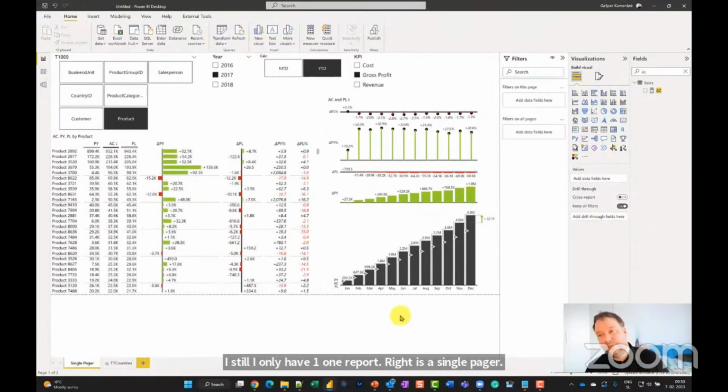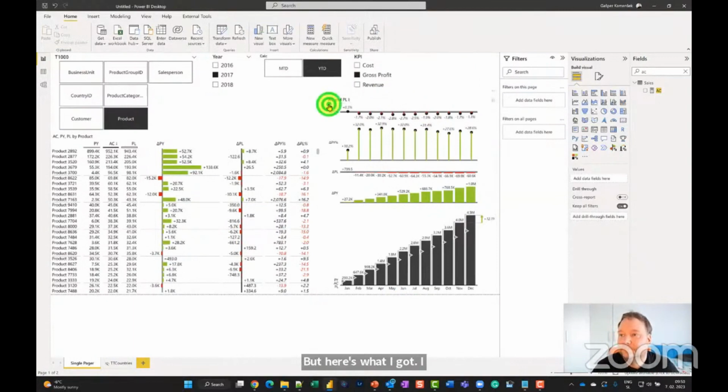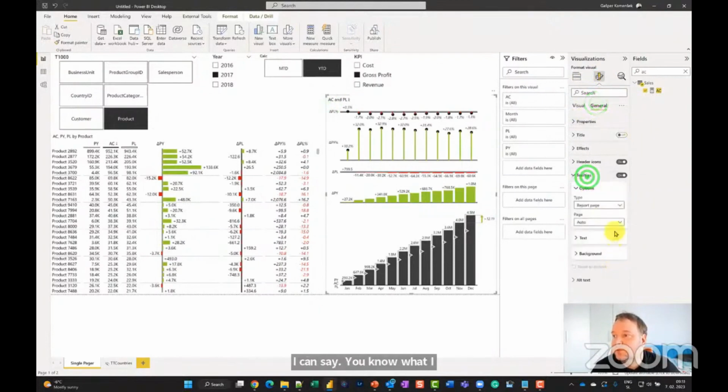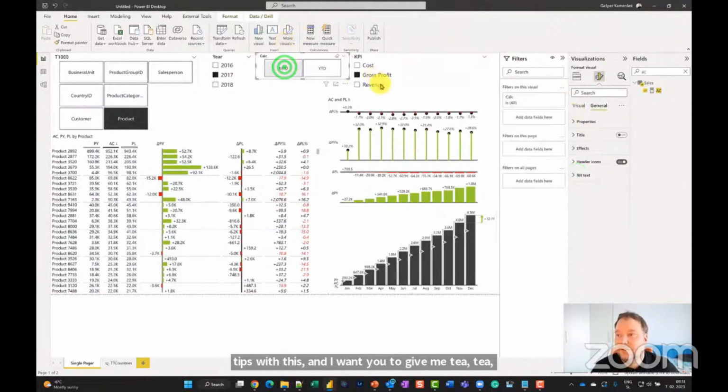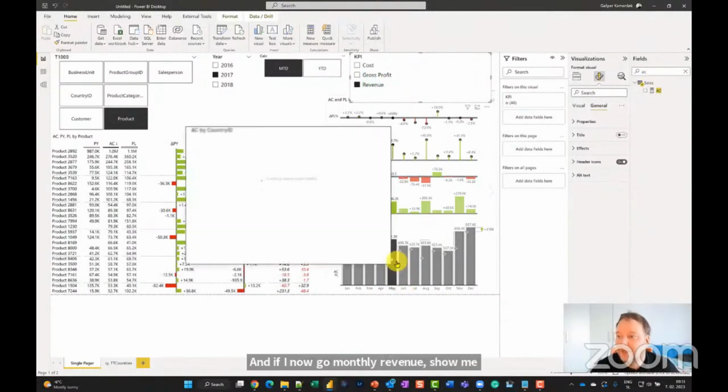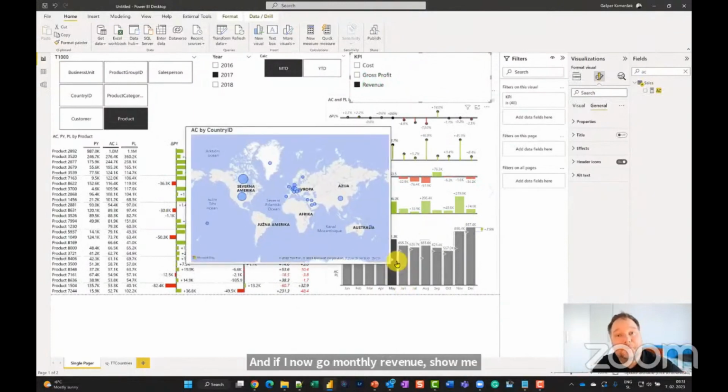But here's what I got. Now I can go to this one and I can say, you know what? I actually want to use tooltips with this. And I want you to give me TT countries. And if I now go monthly revenue, show me this. There it is. It's a report within a report, but I'm still only on a single report.